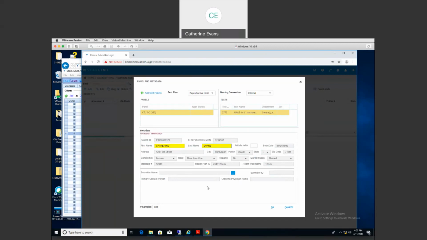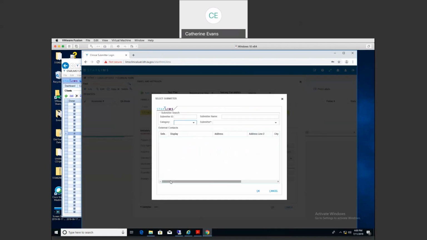Now, if you only belong to one health unit or clinic, you'll notice that the submitter name and the submitter ID have been completed for you. If you belong to more than one clinic, like I do, you will see that these two fields are blank. Regardless of whether or not you belong to one health unit or multiple health units, you will be required to complete the primary contact person information and ordering physician name. To complete the information for all four of these fields, you need to click on this blue button with the 3 dots, or an ellipsis button, and you'll be prompted with the following dialog box.